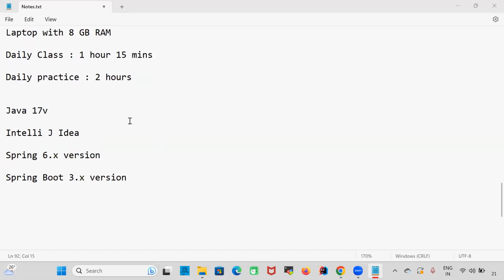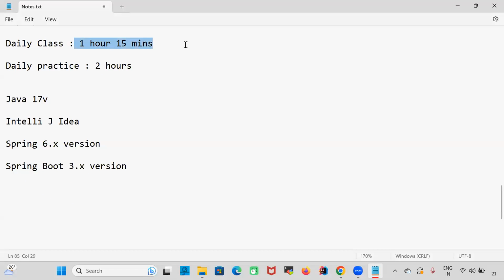So daily, you need to attend the class for 1 hour, 15 minutes, and for the last 15 minutes, doubts and clarifications will be there. For daily practice, minimum you need to spend 2 hours for that.